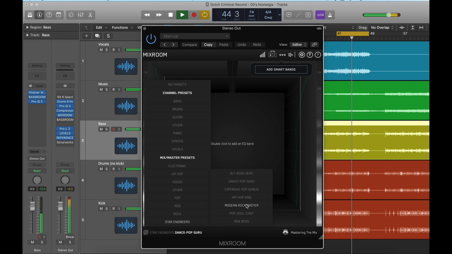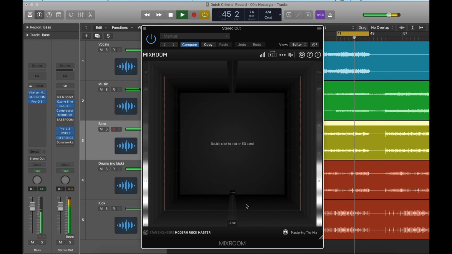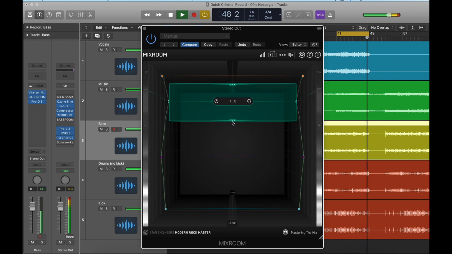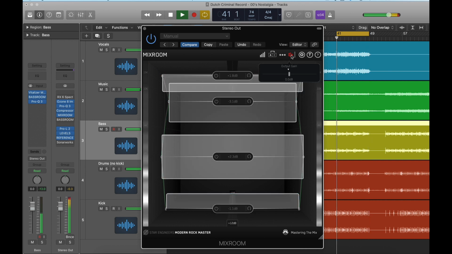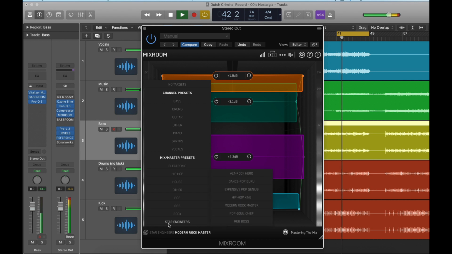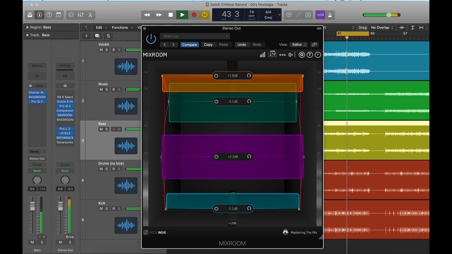A preset here, Modern Rock Master. So Mixroom is going to analyze this mix, this master, and then compare it to the preset and give me this. This curve is what it's suggested. This is a rock master, so you can kind of hear it's trying to push out those electric guitars, and it's not the right sound for this track. So I'm just going to copy that over to B and keep it in place.